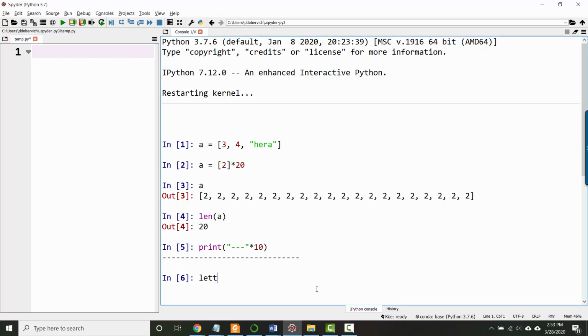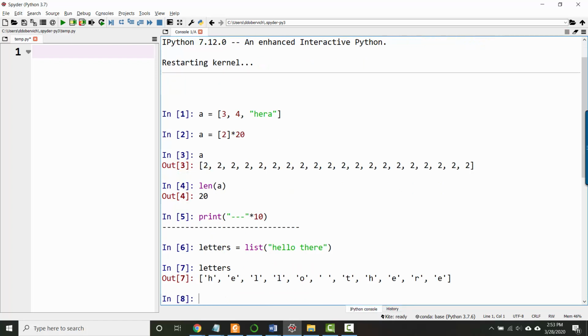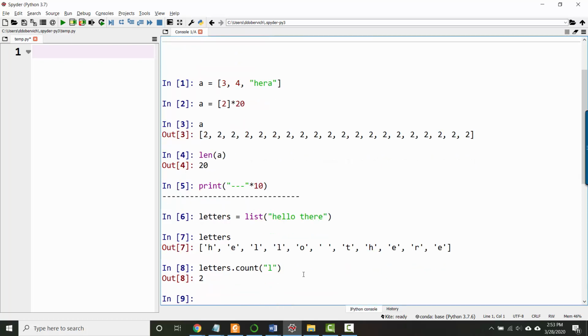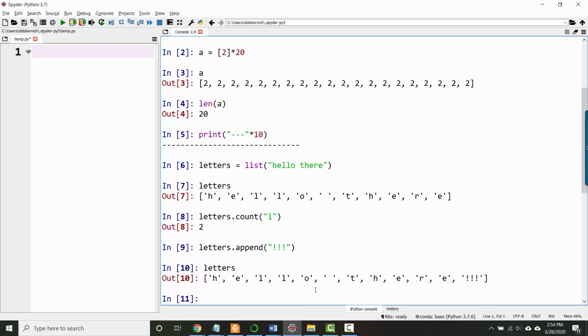Let's proceed to the main thing, though. So let's say letters equals, I'm going to create a list from the string hello there. And let's just look at it. Okay, there it is. Just as with strings in the last video, I could use the count method and count how many L's there are, and there are 2. If you want to add things onto the end of the list, you can say letters.append and give it the element that we want to append. And you can see that it's now added onto the end of the list.